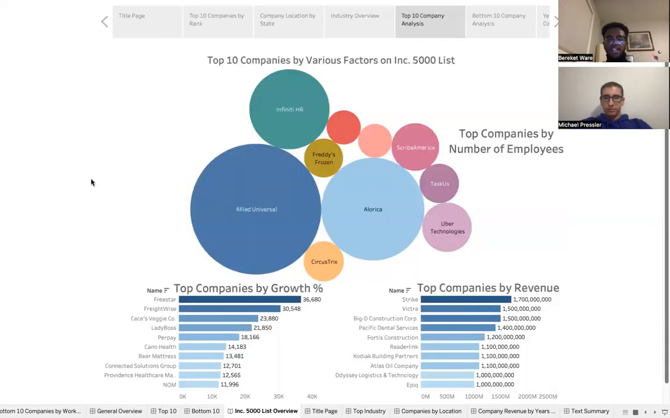Next, we've kind of got an analysis of the top 10 companies. It shows we've got it by growth, showing the differences within the growth percentage. As you can see, the top one is 36,000, and then the 10th one is 11,000. That's a big difference and a big jump between them. Just wanted to highlight that.